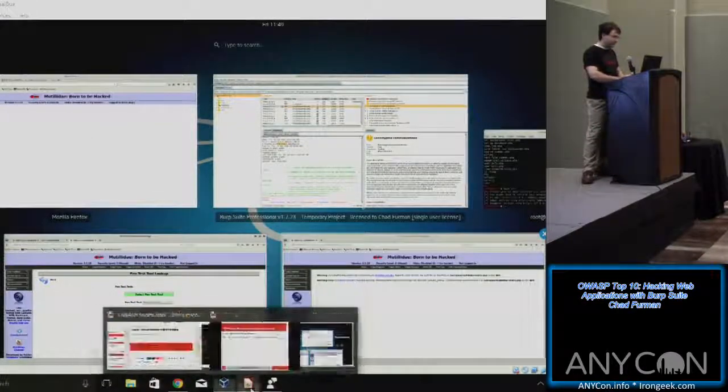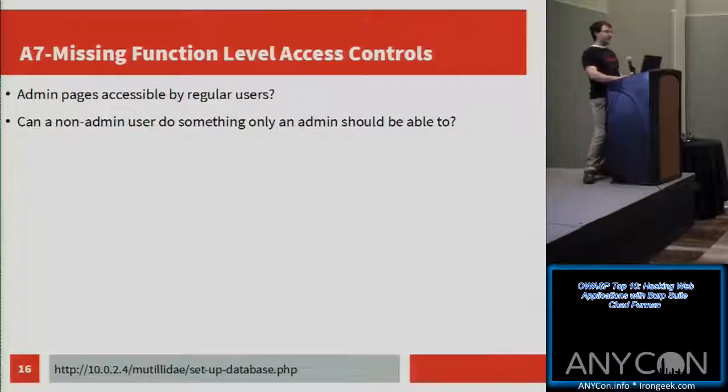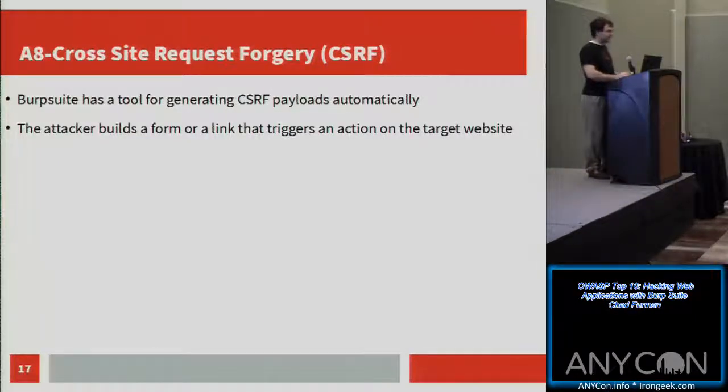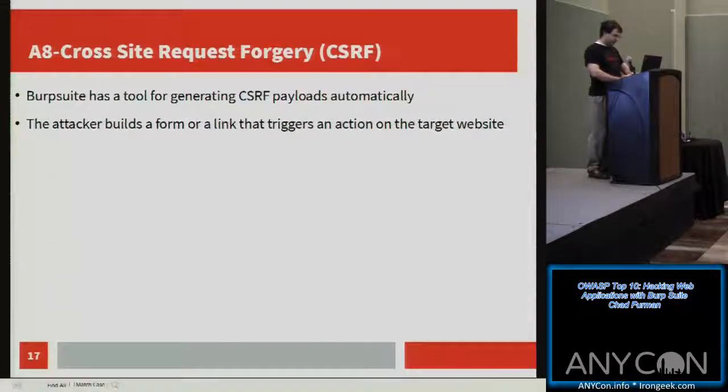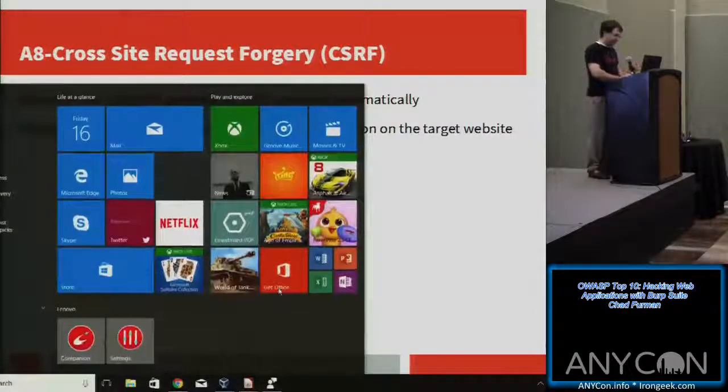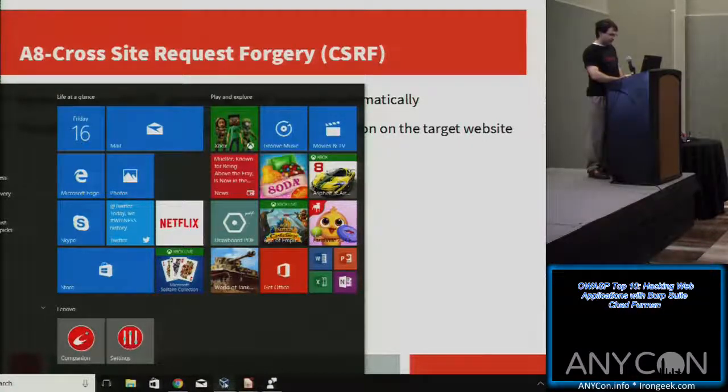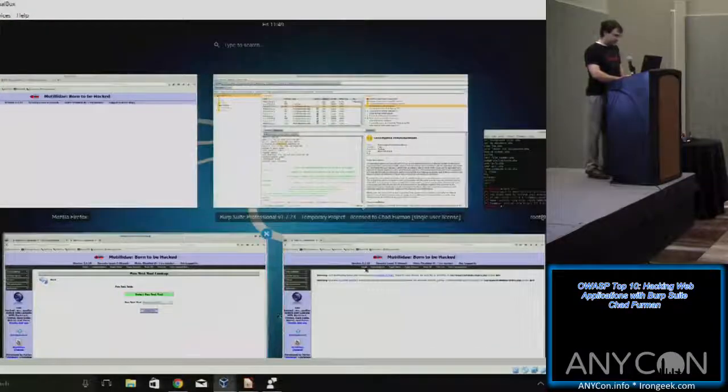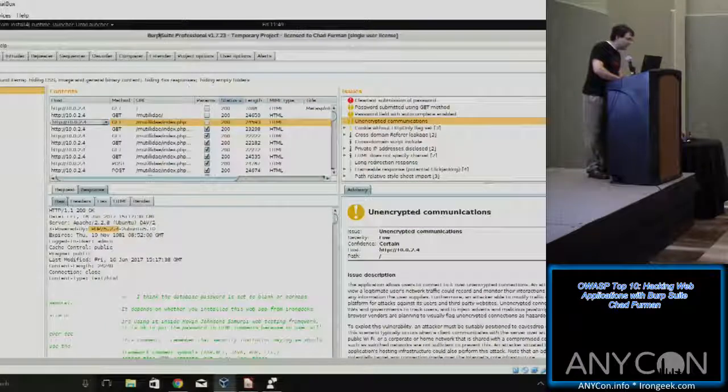What else do we got? Almost done. You guys are doing great. Cross-site request forgery. This one's kind of fun. The only reason I like this one so much is because Burp Suite gives us a nice tool for really making it happen. I'm almost out of time, but this will hopefully be the last somewhat time-consuming adventure we do.